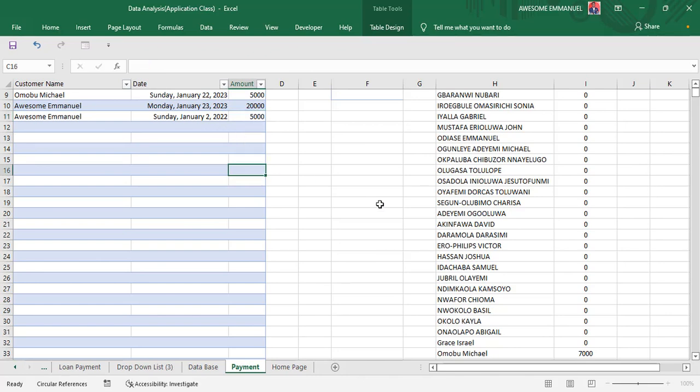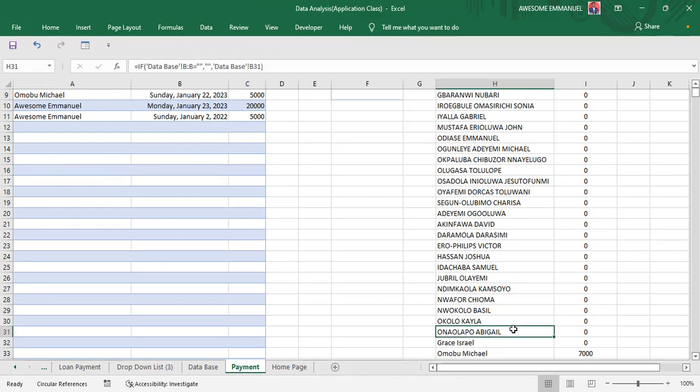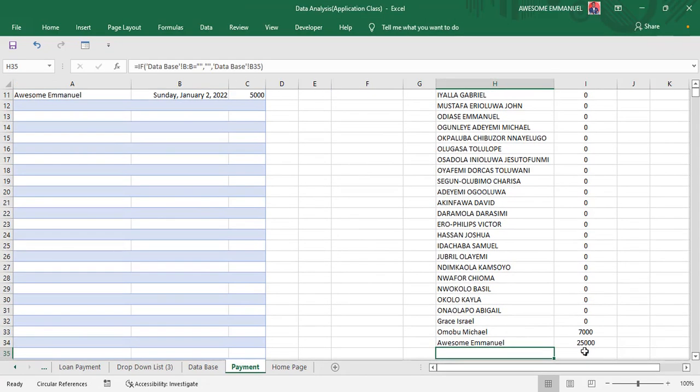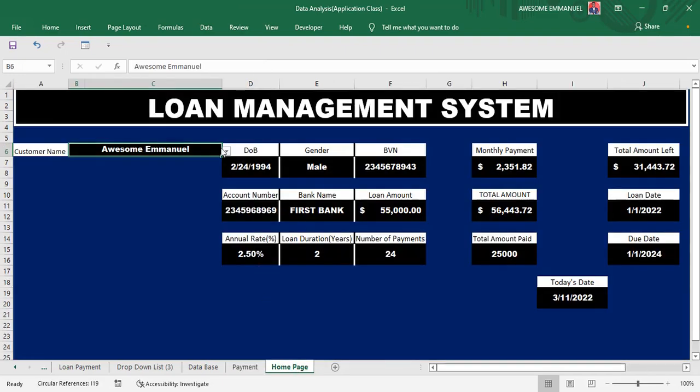If I come to this portion where it's actually keeping the record of everything, you see my 25,000. Come to my home page now, you see it's already updated, 25,000. That is how flexible and how robust this system is. Now without much further talk, you understand how the system works.